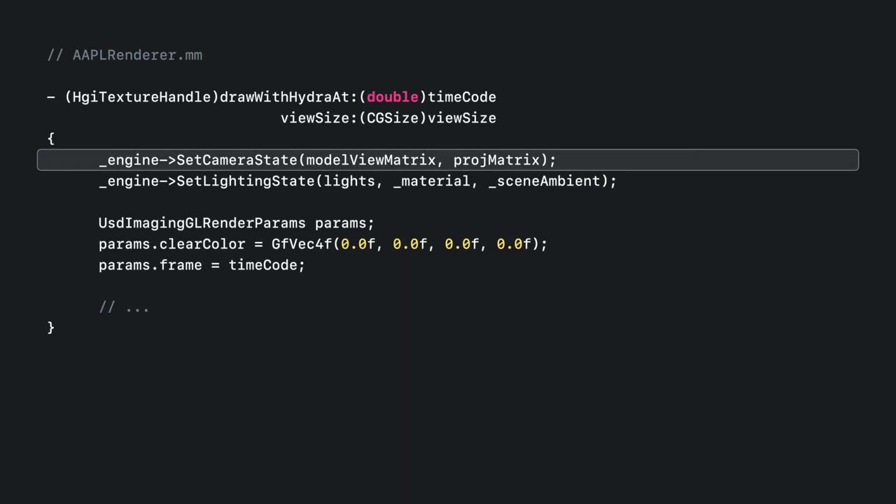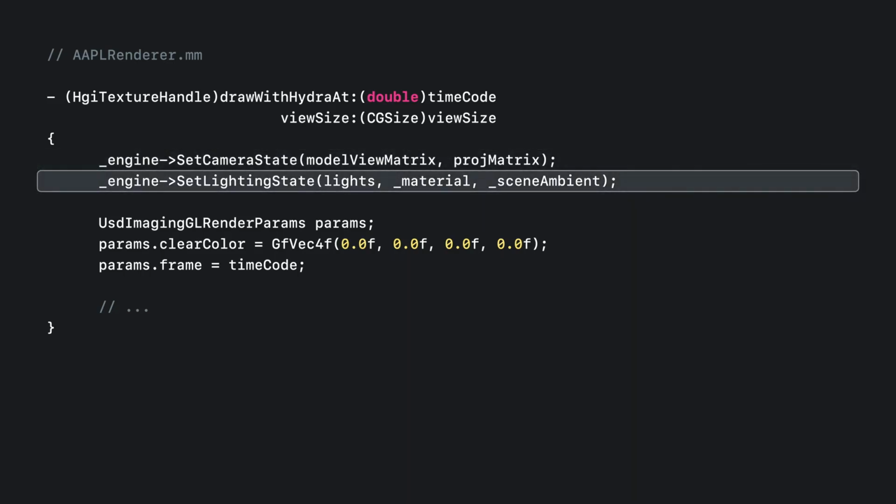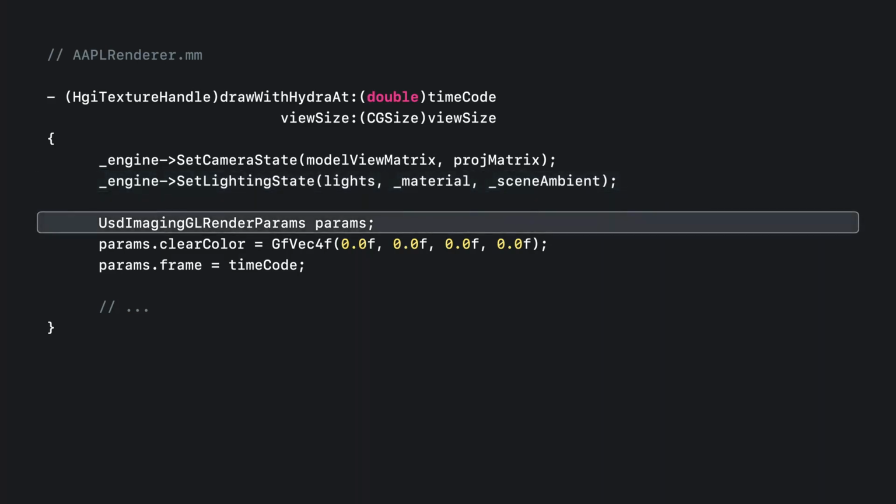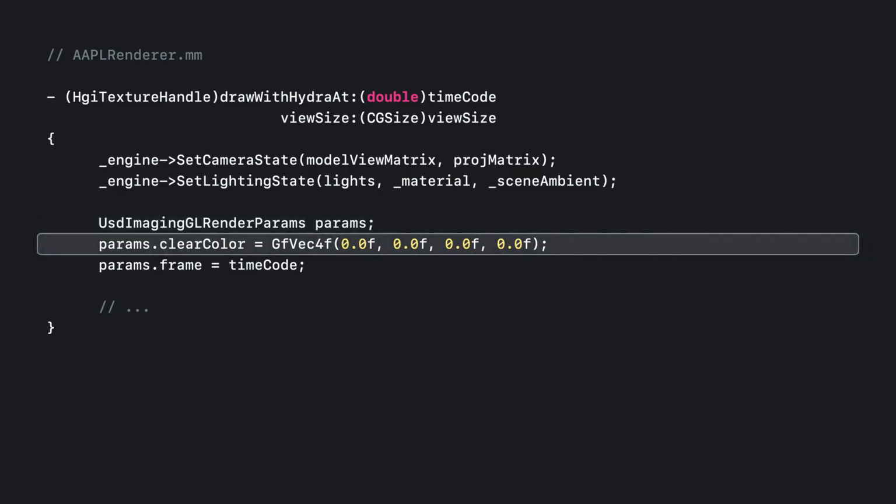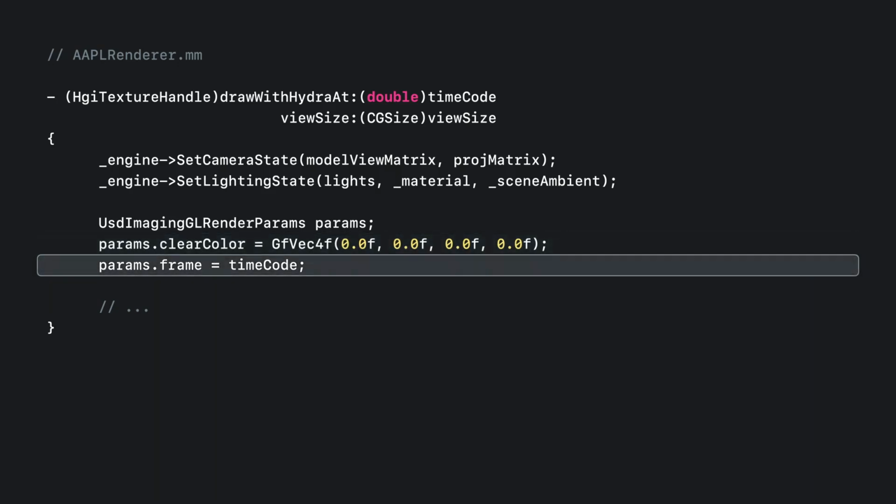Next, we set our camera in our engine and set our lighting setup. And last but not least, we define how we want Storm to render by setting render parameters. For example, we want to render a transparent background so that the rendered image works nicely with our app color scheme. Important for scenes with animation, this is also where we specify the timecode.